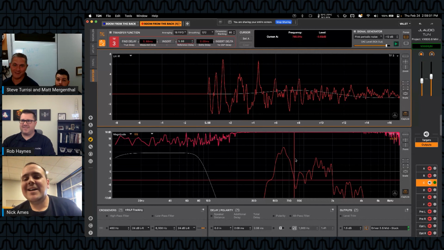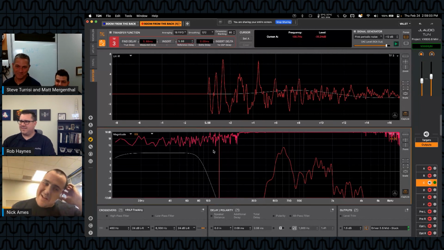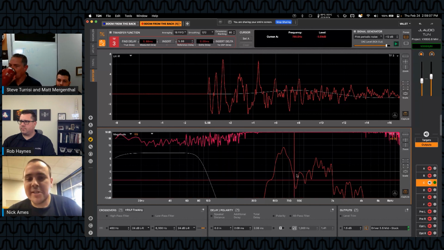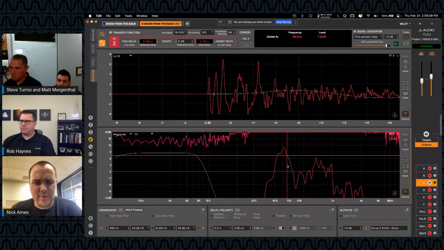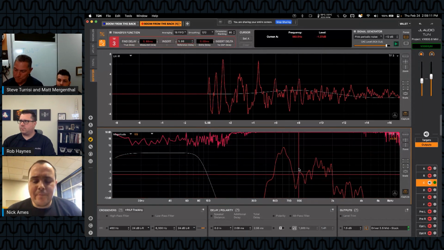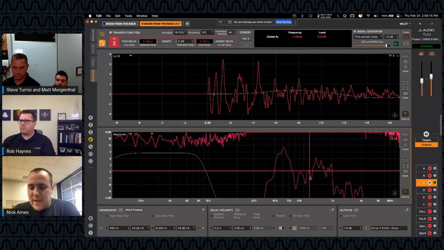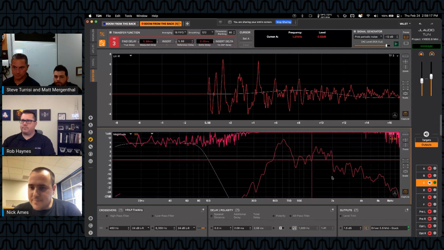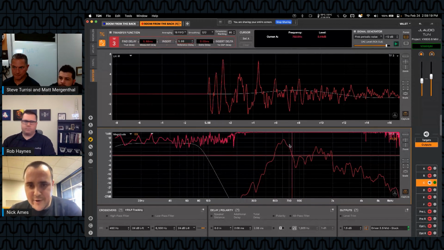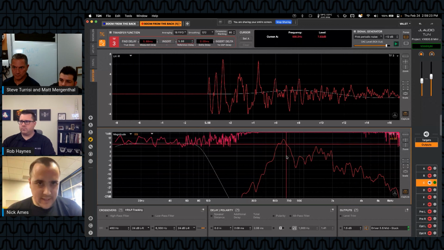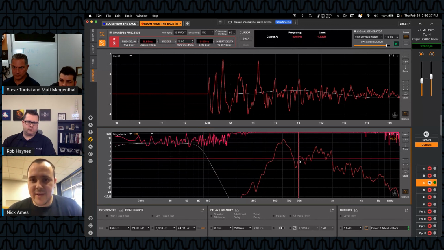So keep going. Okay. Well, there's a hidden little gem in Tune here that I don't think we really talk about much, and I'll show you what it is. It's kind of neat. So this is a transfer function of the mid-range speaker here, this red one on bottom.